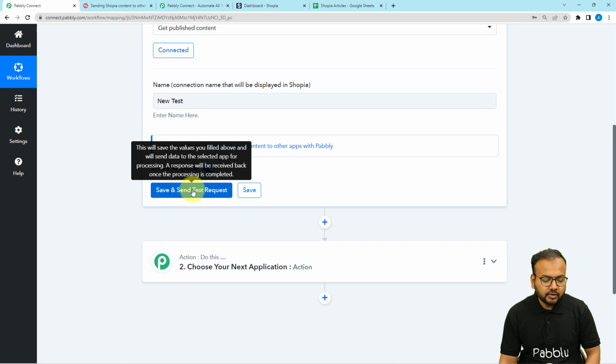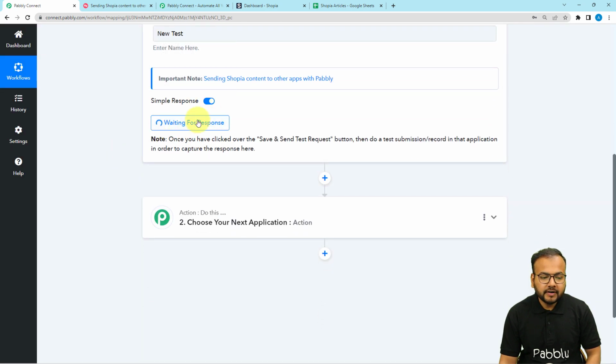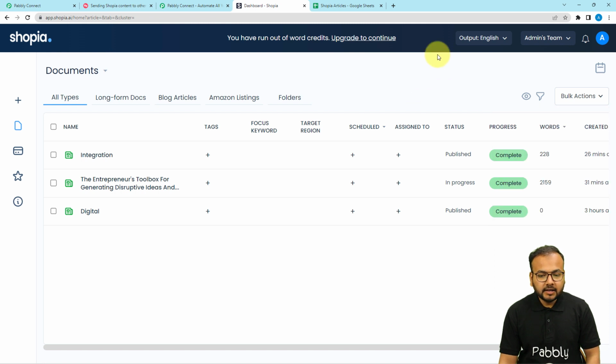First of all, guys, I'm going to click on save and send test request button. And it will start showing waiting for the connection's response. This means now we can perform a test submission. All right, to perform a test submission, go to Shopia application's dashboard. This is the Shopia dashboard. Here on the top right corner, you will find this admin. If you are working with a team, you will find this admin's team option, or you will just find the admin option.